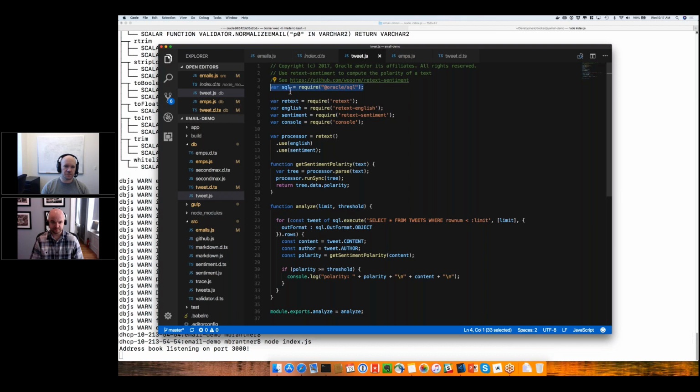You can require a different kind of driver that is available inside the database. And this driver then allows you to execute arbitrary SQL statements. So what I do here is I have a function called analyze that takes two parameters, limit and threshold. I'm querying a tweets table that I have in my database, using the function SQL.execute. I pass it the SQL statement as a string with a bind, the colon limit. The second parameter is an array that just passes through the limit as a parameter.